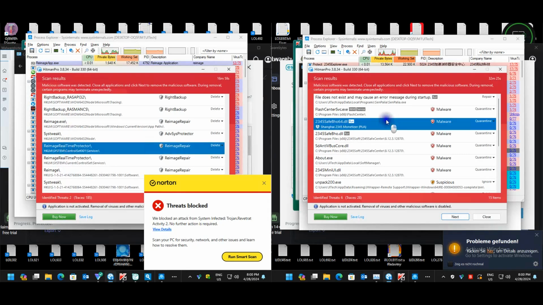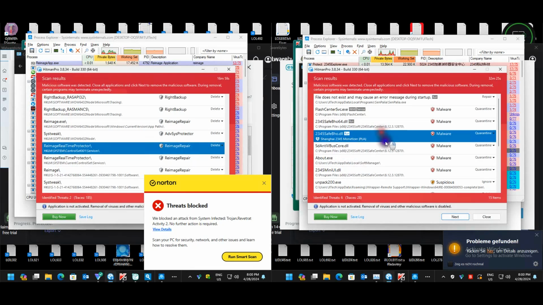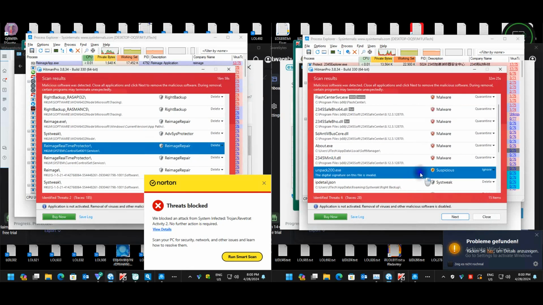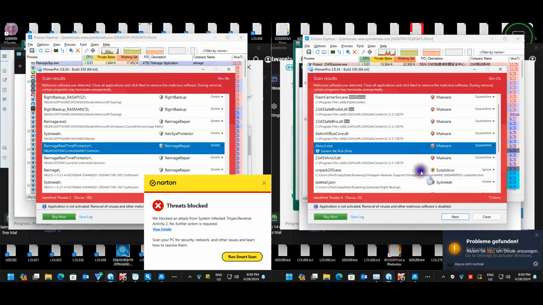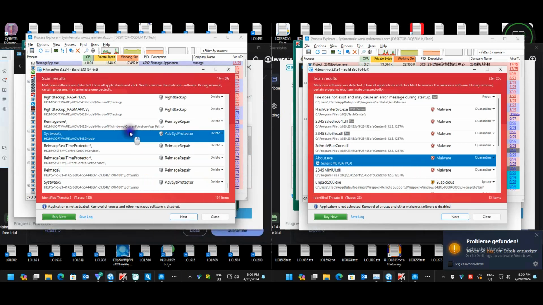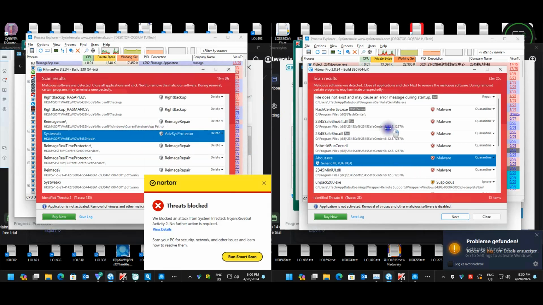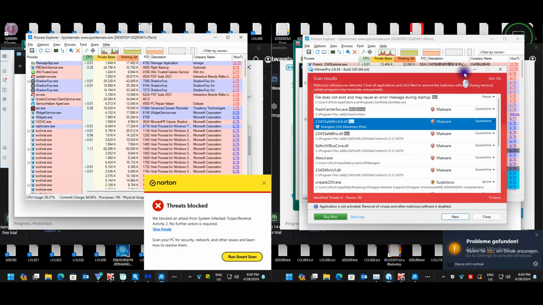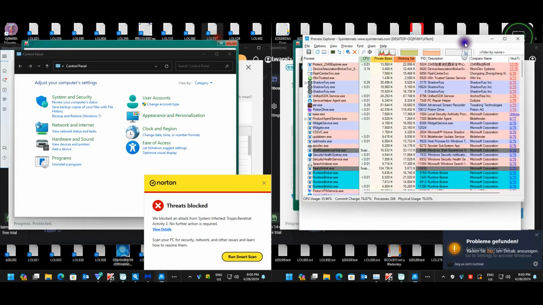Now on the Bitdefender side, seems like we have a little bit more malware according to Hetman Pro. And then that one is suspicious, the remote support. And that's about it. It seems like there is a little bit more results, 185 versus 28, but we do have a bit more malware according to Hetman Pro on the Bitdefender machine.